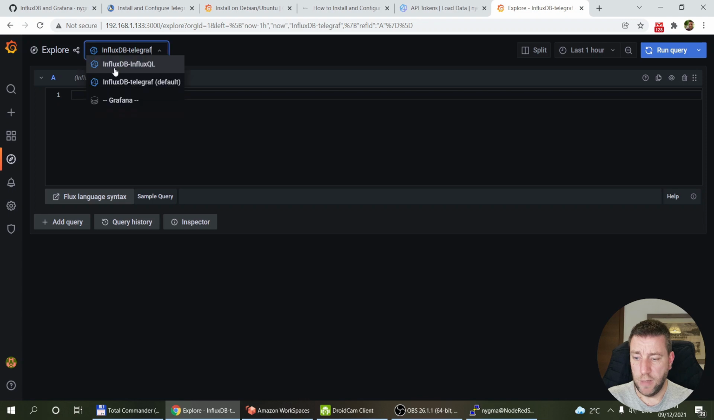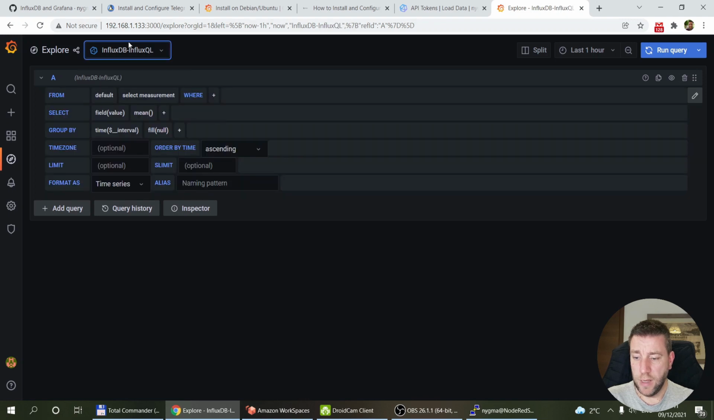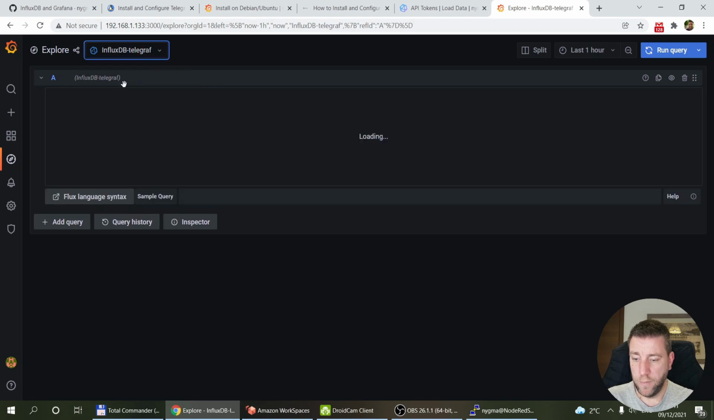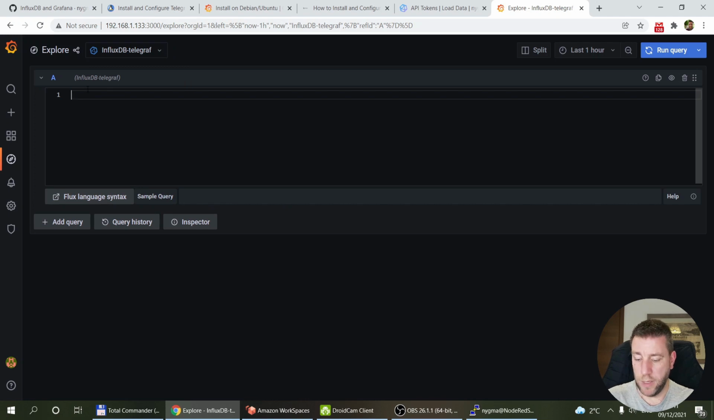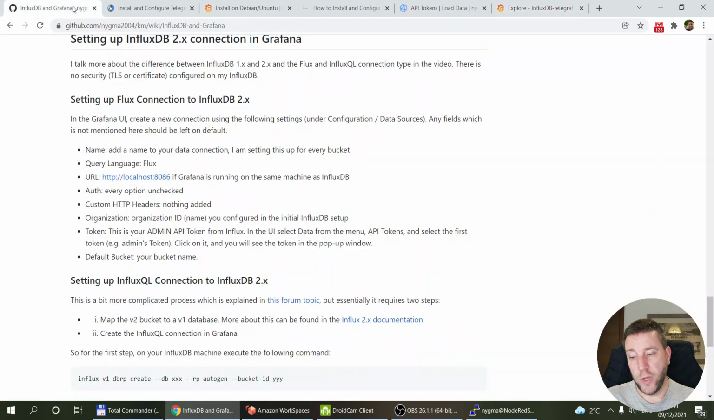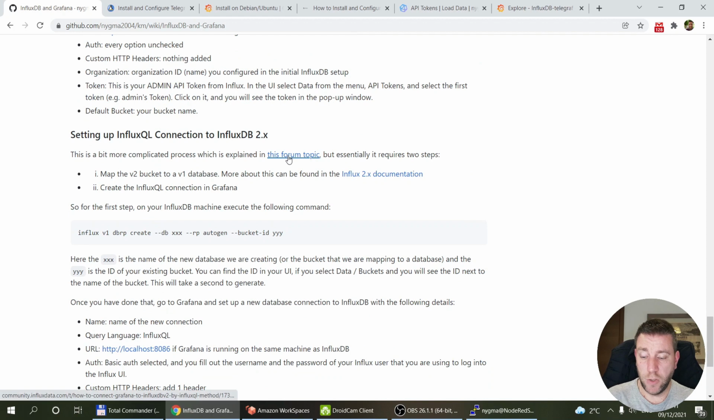So if you are in the InfluxDB Telegraf, then you can build your query. I don't have the example here anymore. So this is how you set up the connection. And then if you want to set up an InfluxQL connection, then before you can do that, you have to do one additional step, which is actually documented here in this forum.